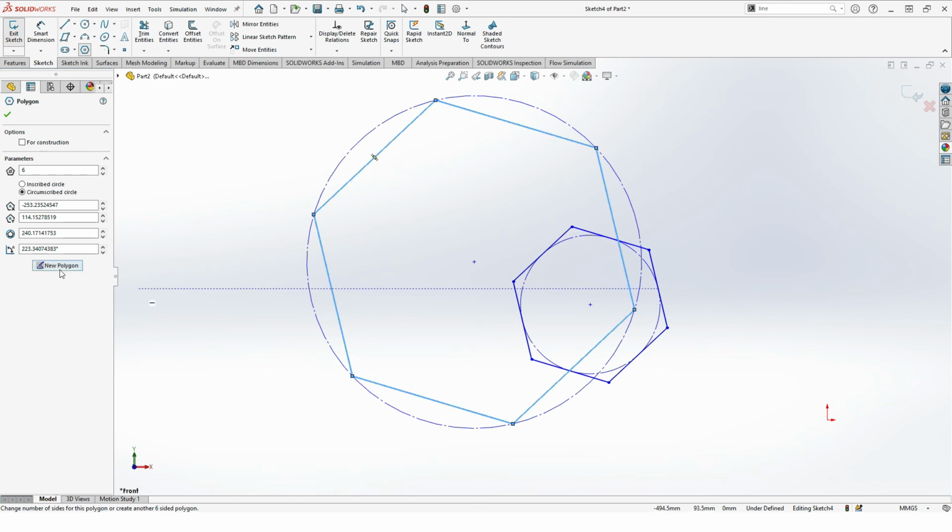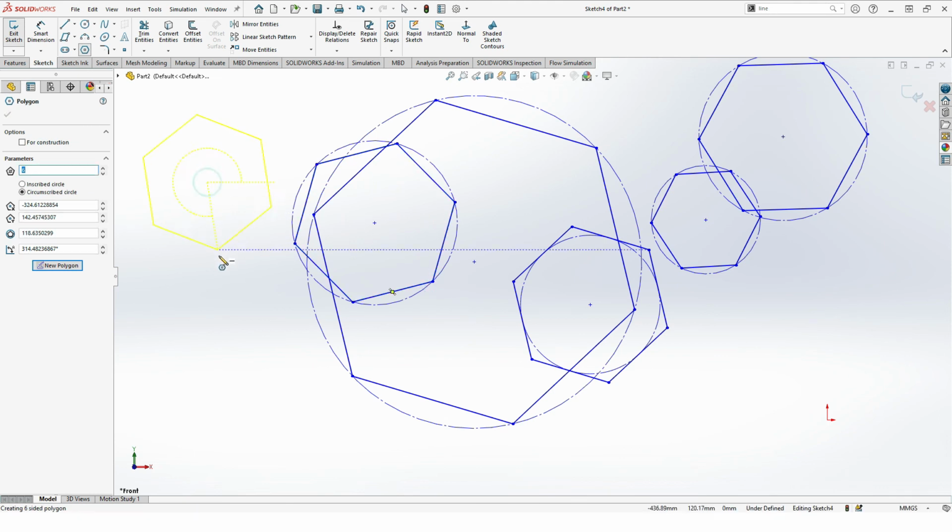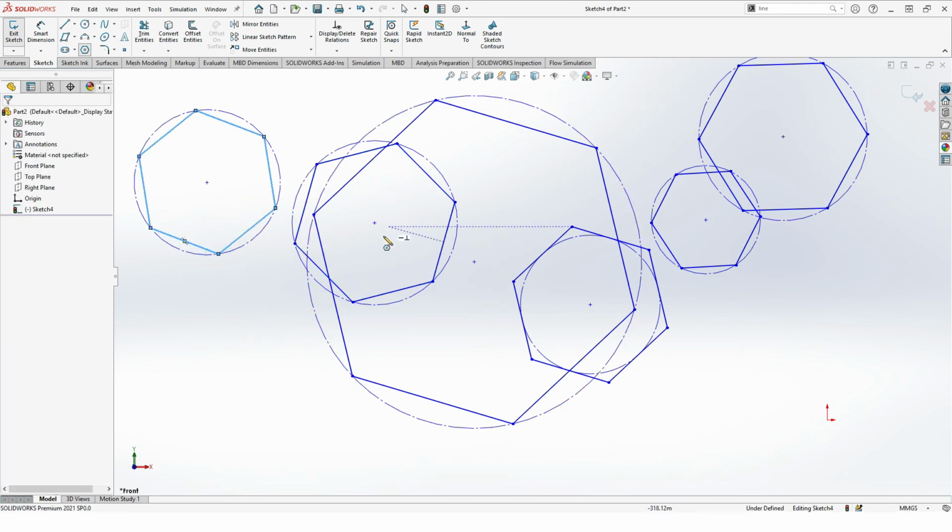If we want to start with a new polygon, just click new polygon, and we can start from a new polygon. You can make new polygons like this. So these are all the polygons, created likewise.